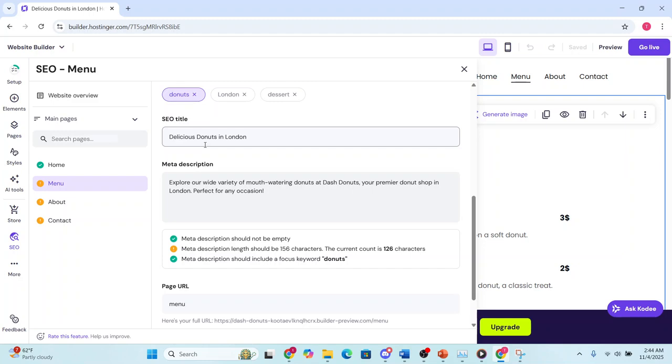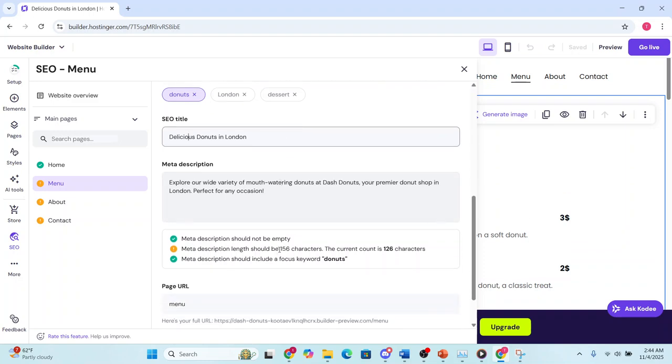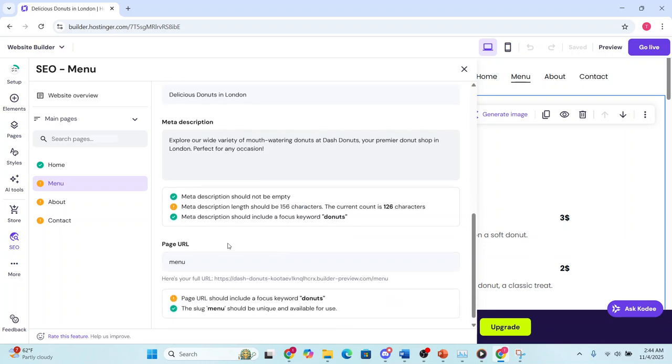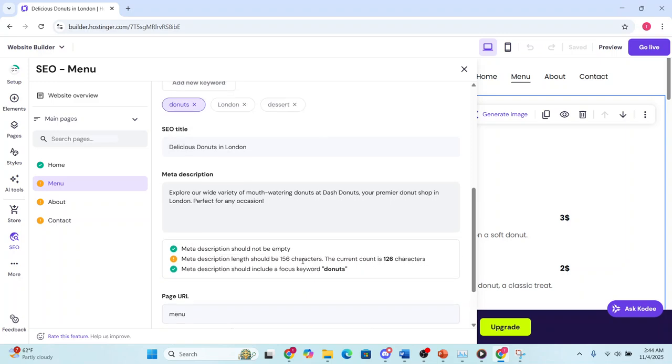What I suggest, the keywords, make sure you include them in your title. Include them in the description. And if you can repeat the exact title in the description, that's even better. Okay? And make sure the length is at least 156 characters at least. And then you can go ahead and have in the page URL a keyword. The key focus keyword, for example, donuts.